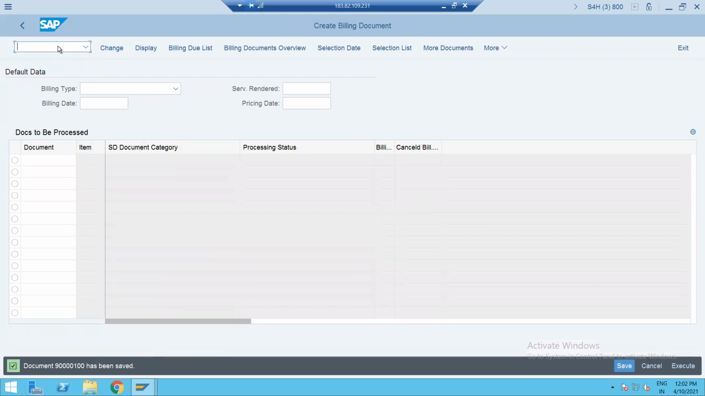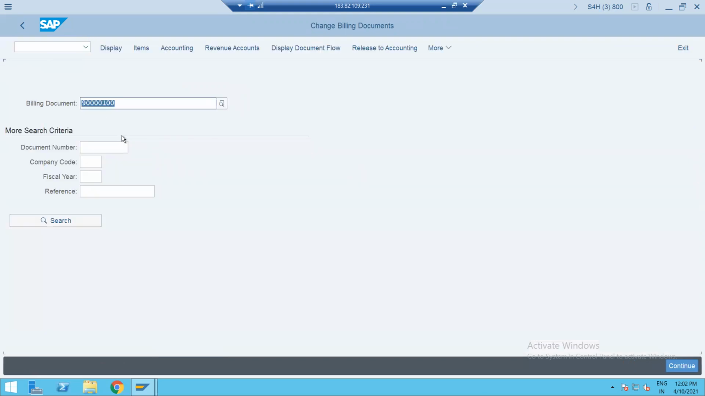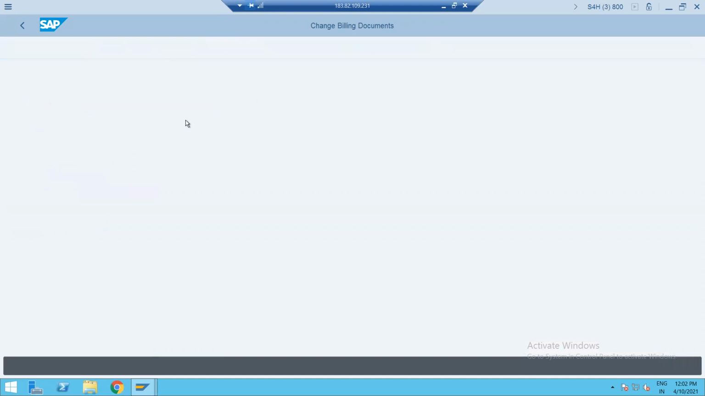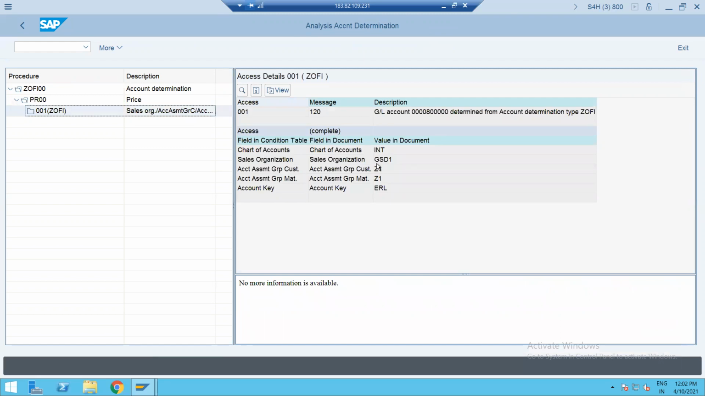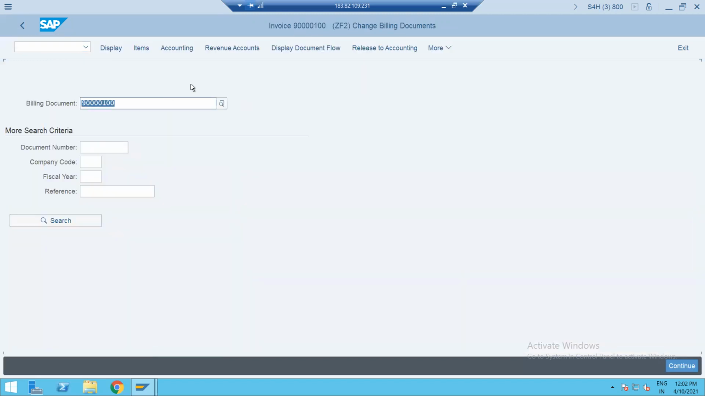So your billing document is saved properly. Let's go to VF02. So let's check the revenue accounts. So PR00, if you try to see, the sales organization is GSD1, the ordering sales area. For the customer we bill. Why? Because our supplying plant delivered the goods.